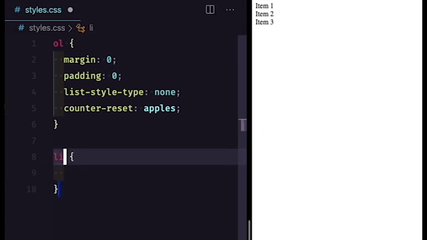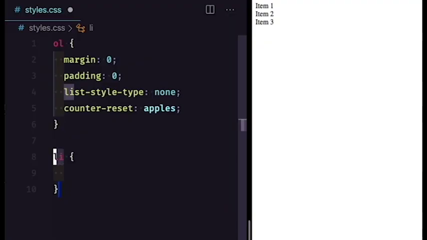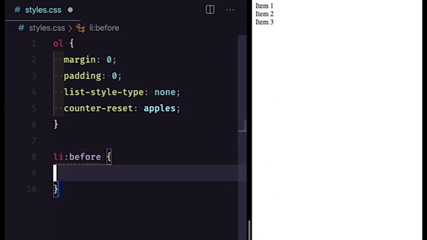Next, let's move on to our list item. And what we want to do is use a pseudo element. So in CSS, there are two pseudo elements. There's a before and an after, and it does just what the name says that it does. It adds content before or after the tag that you're targeting. So in this case, we're targeting a list item, and this colon here says that it's a pseudo element. So we're going to say before.